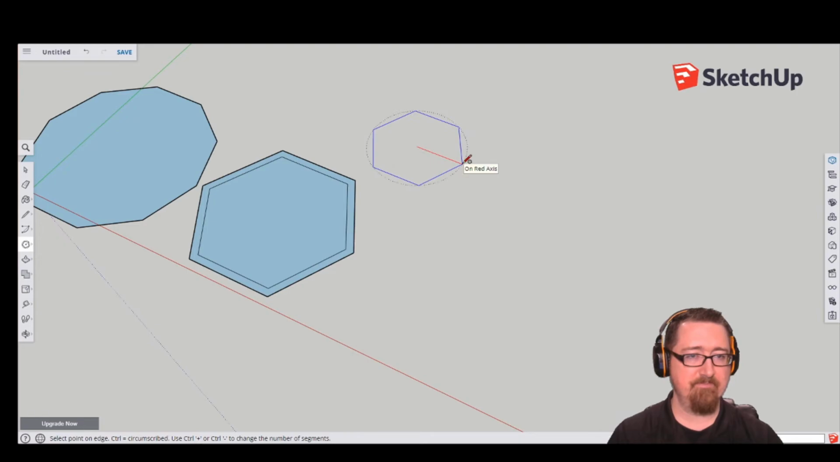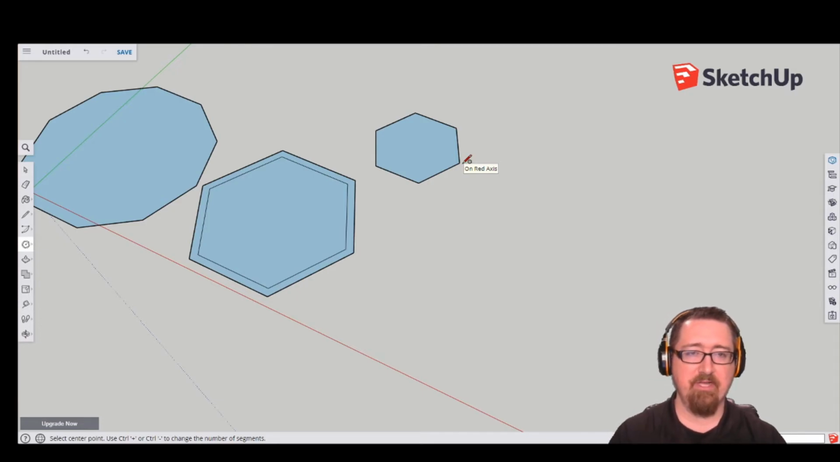Let me try that again. Click once, start pulling it out, type in 5 inches, enter, and now from the center of this to my outmost point here is going to be 5 inches.